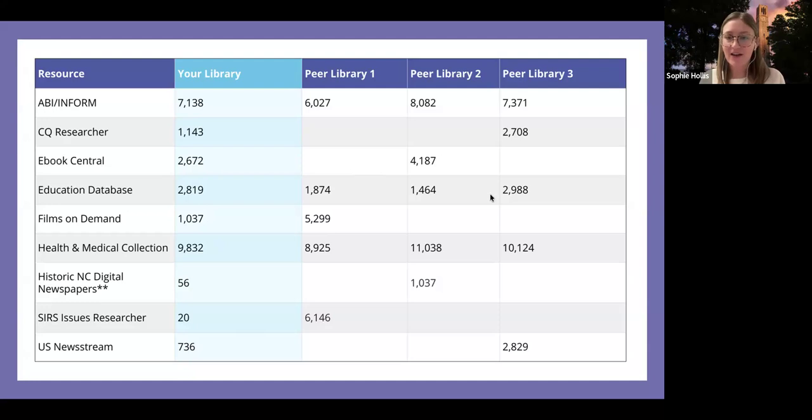So you can see here that in the blue column, this would be the library that I'm doing the report for. So this would be your library. And I went ahead and pulled all of the resource usage for the resources. But you'll notice in the peer columns, peers 1 through 3, there are several blank cells, and that is because I have only pulled the top 5 resources for each of those peers.